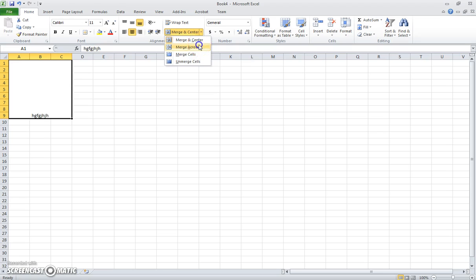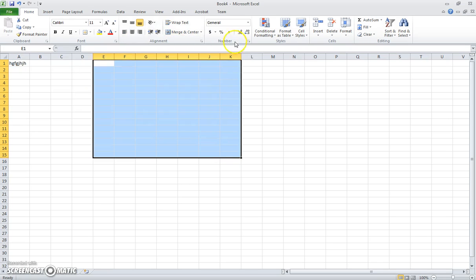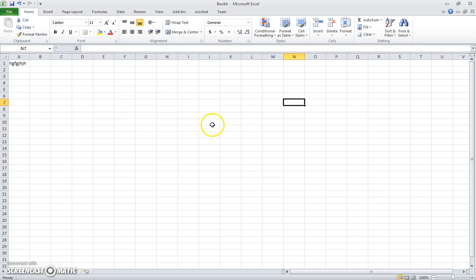Now you can also do merge across. So you saw that there are 3 cells, but there's now no lines dividing them in the middle. It's just going across. Then there's merge cells, so all of them are merged. This does not necessarily center them, even though it is preset to center. You can change it to right or left alignment, and you can also unmerge cells. So let's say you have a big area here, merge cells, and now I select the same area, and I click unmerge cells. It'll make them unmerged.